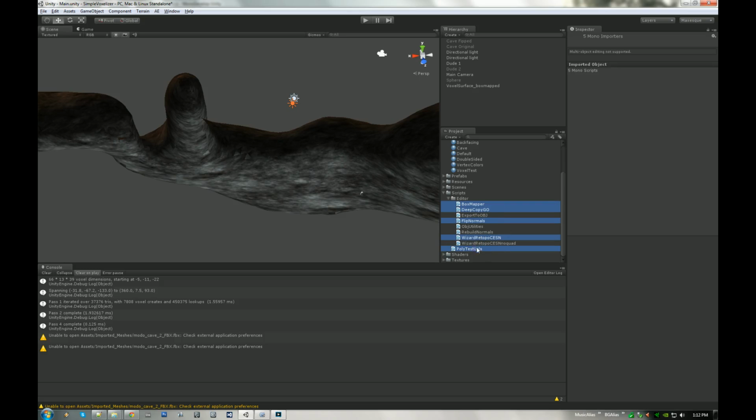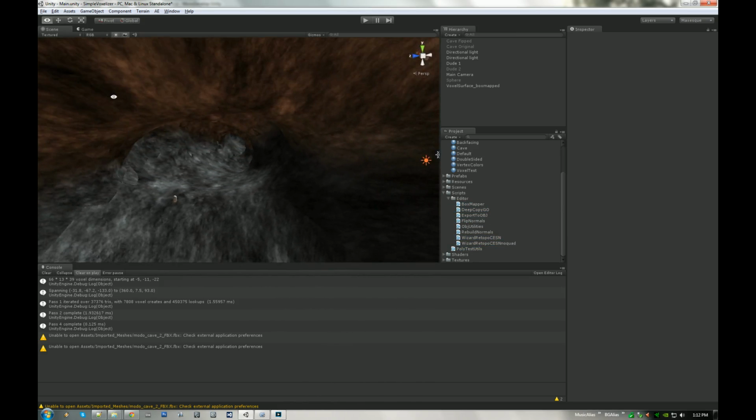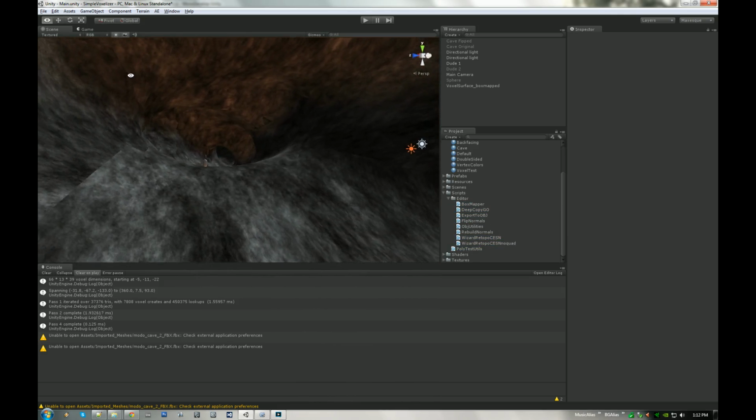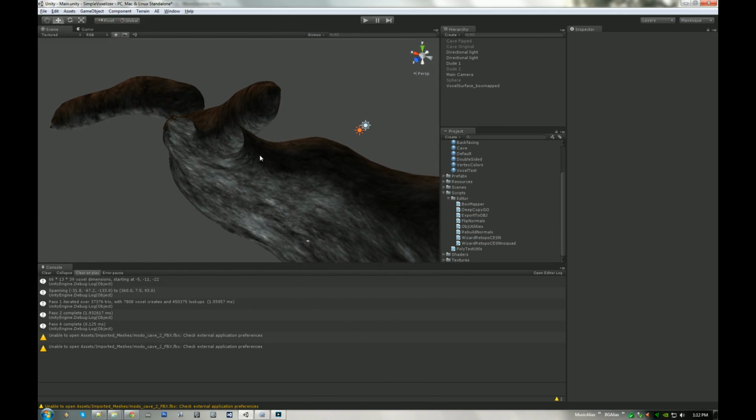So these are really the two necessary ones: the Wizard Retopo CESN and the polytest utils. Okay. So that's the practical side of this, and I want to talk a little bit about the theoretical side of this, because it's a pretty interesting field, all this retopologizing.